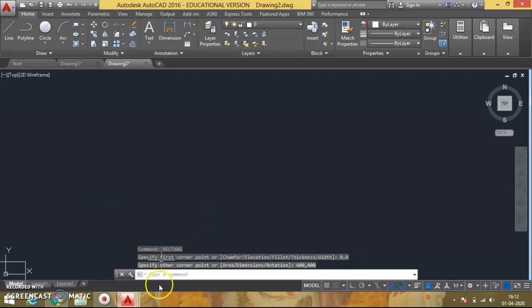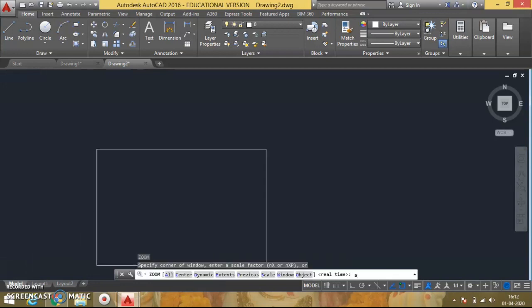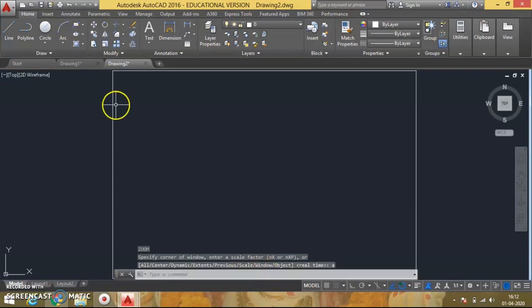We have got that rectangle, but it is not visible here. For that we can zoom: Z for zoom, enter, A for all. So Z enter, A enter, and you will get that rectangle here.